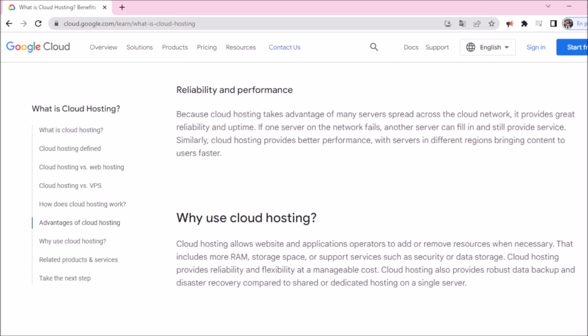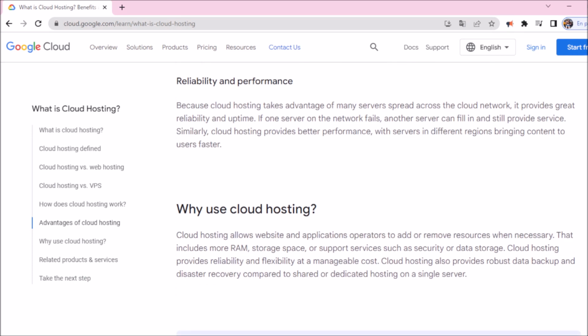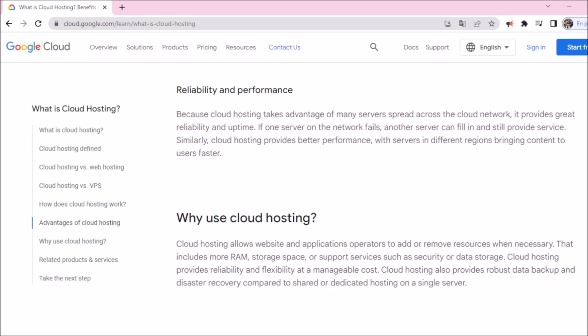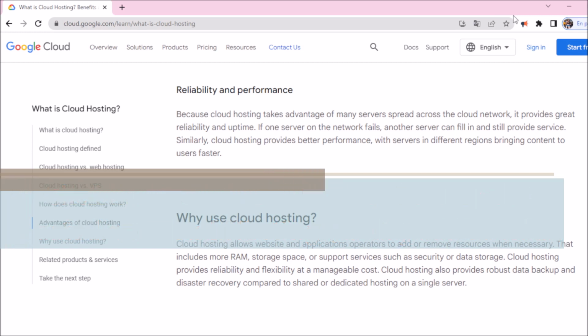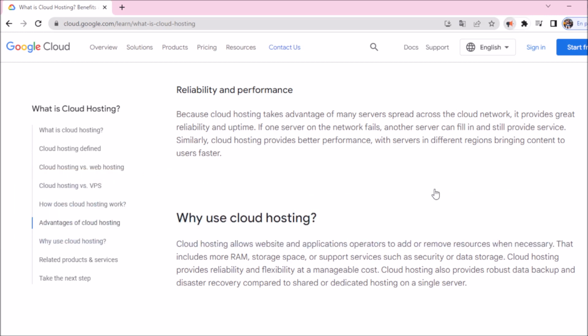Why use cloud hosting? Cloud hosting allows website and application operators to add or remove resources when necessary. That includes more RAM, storage space, or support services such as security or data storage. Cloud hosting provides reliability and flexibility at a manageable cost. Cloud hosting also provides robust data backup and disaster recovery compared to shared or dedicated hosting on a single server.